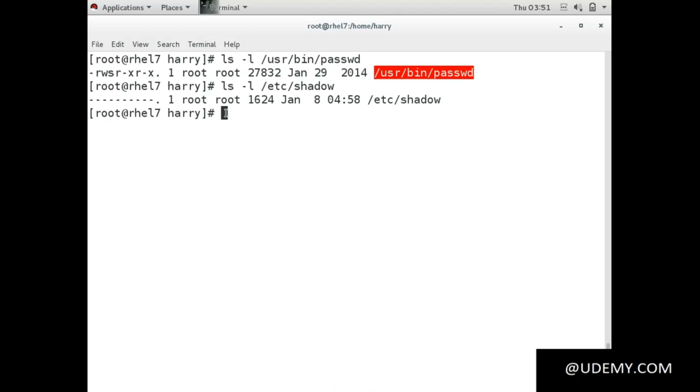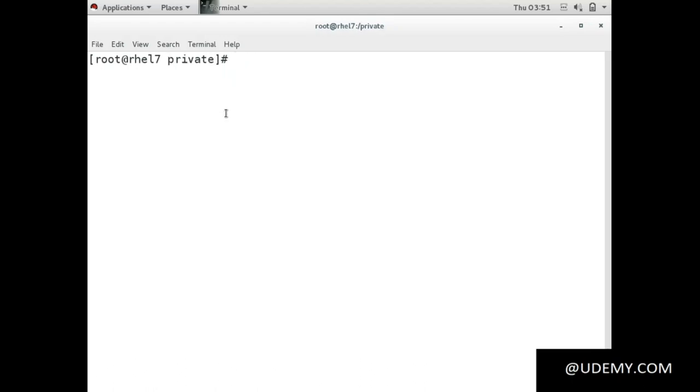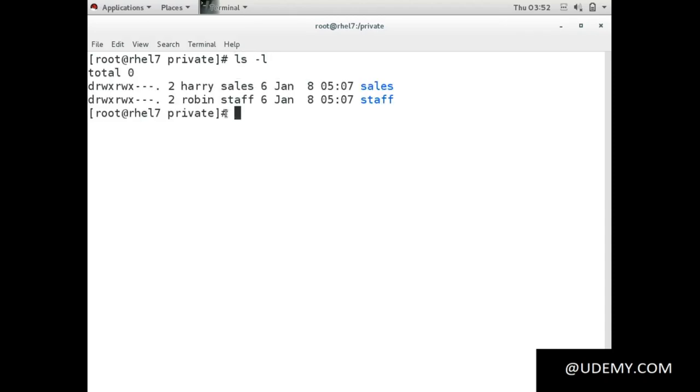As you have learned, there are two other special permissions that are important. I have already explained set group ID in the previous lecture, which is basically the same as set user ID. You are not going to use that. What you are going to use is the set group ID on a directory. So let's see how.